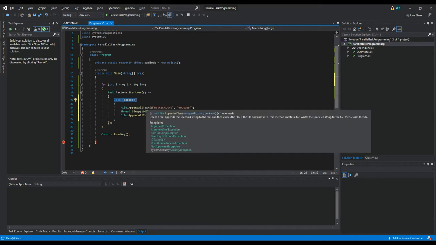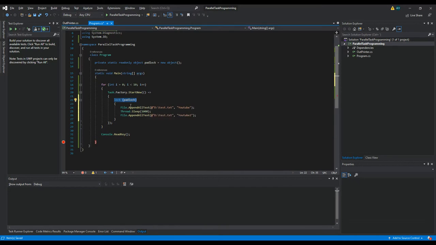It will check, is this locked? If not, I will enter here, and while I enter here, I will lock the lock. So when I enter here, I will write to the file, and I will sleep, and then I will write to the file. Meanwhile, the second task is being created because of this iteration here. So when the second task is being created, it will come here and see, is this locked? If yes, I will wait here until it is unlocked.